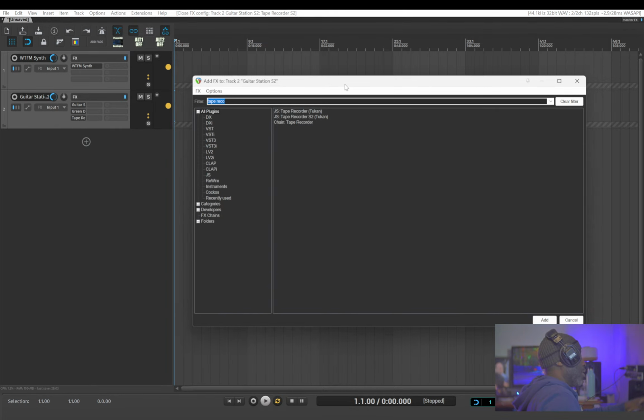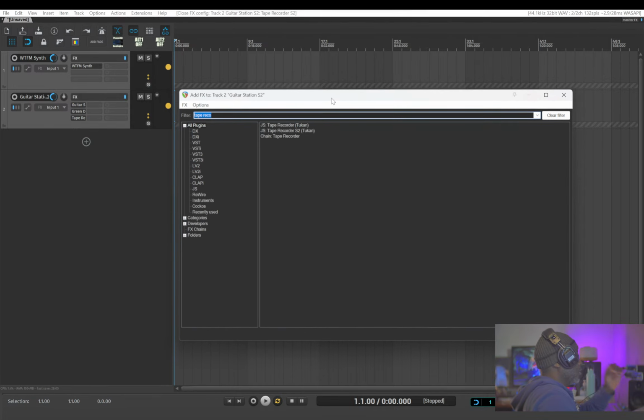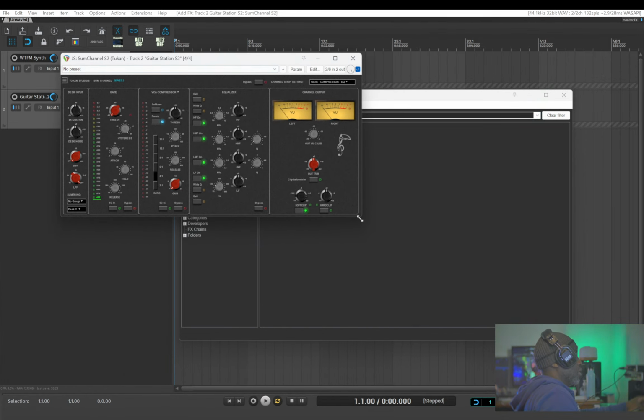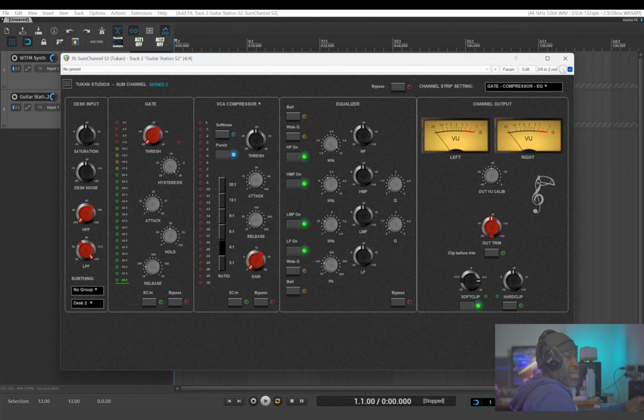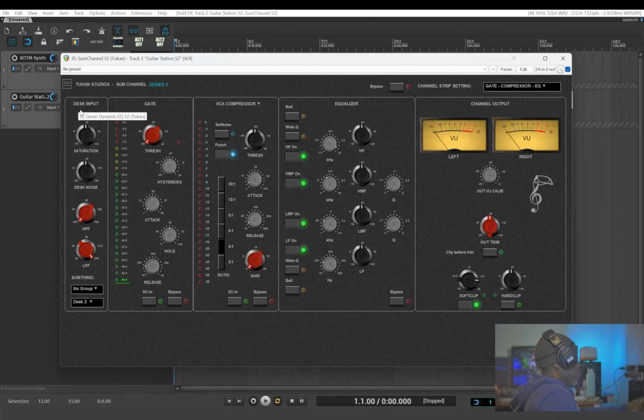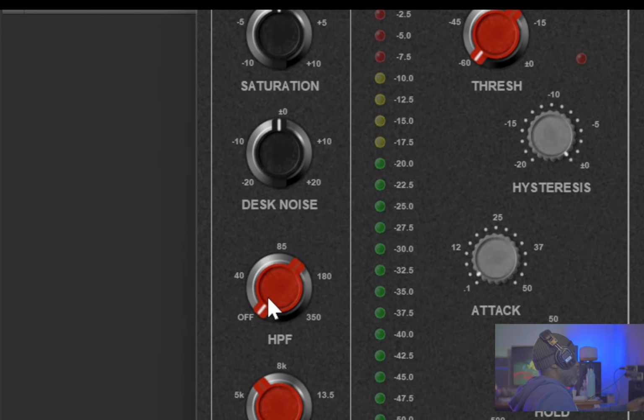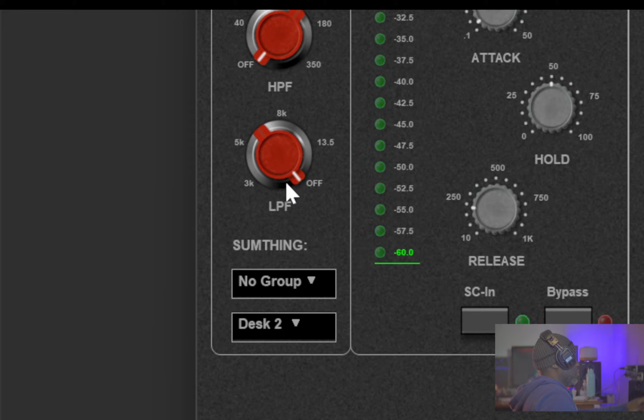We'll look at one more and then we'll talk about how to use it in another DAW. So let's look at the sum channel. So once again, this is all series 2, so it is resizable. And like I was saying before, we have the input section, saturation, desk noise, high pass, low pass filters.